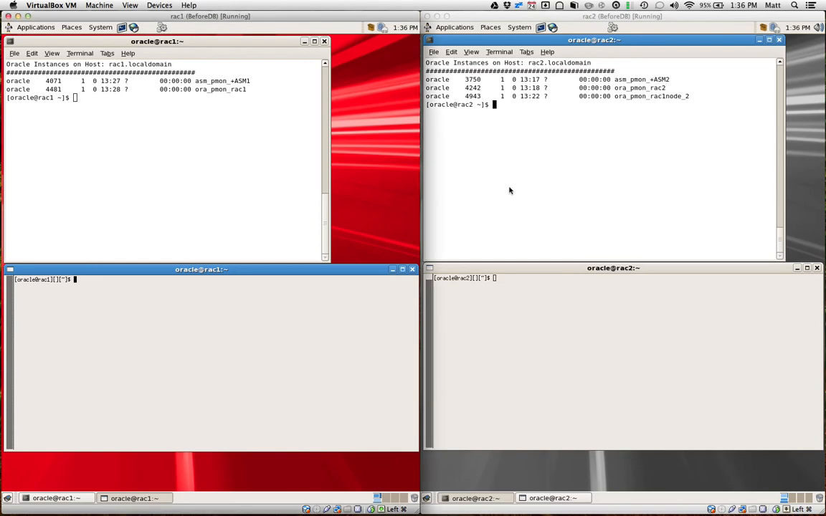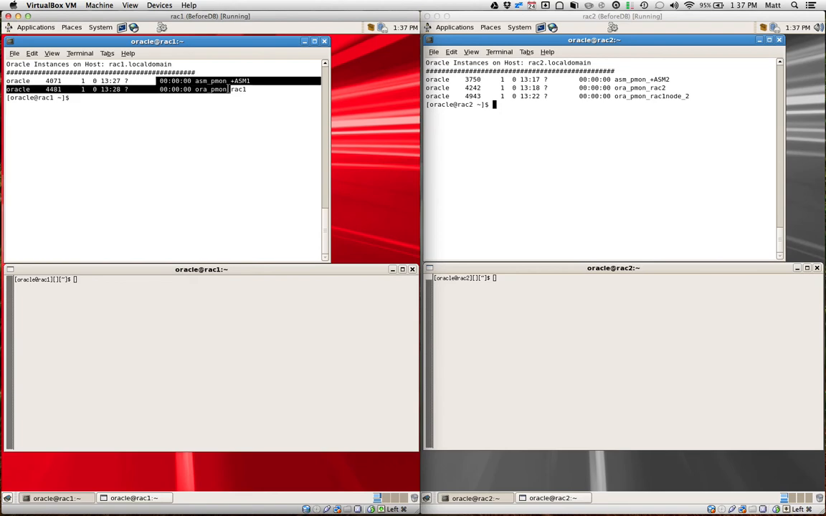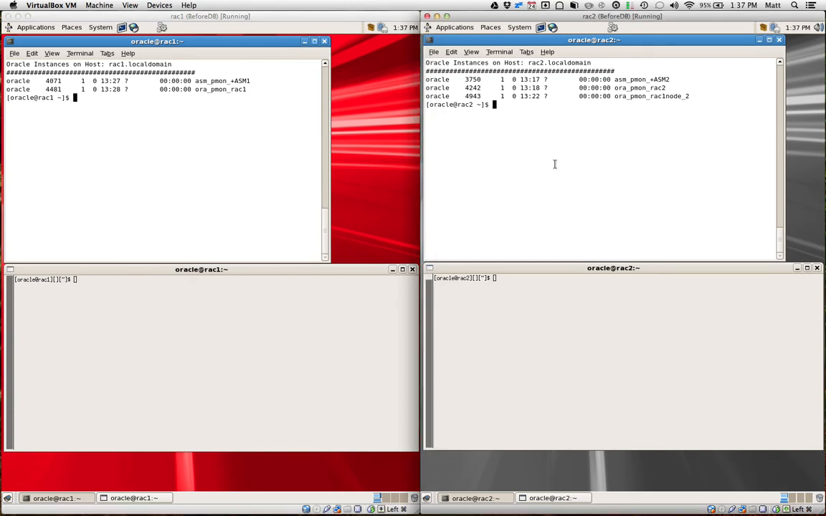What I have here is two virtual machines running. RAC 1 is the first node in the cluster, and RAC 2 is the second node in the cluster. If we take a look at all the PMON processes running on RAC 1, you'll notice that I have ASM 1, which is the ASM instance, and then I have RAC 1, which is the database instance. If we take a look over here at RAC 2, the second node in the cluster, and run the exact same script, you'll see that I have my ASM instance on the second node, I have the RAC instance on the second node, and then I have this new guy over here called RAC 1 node.